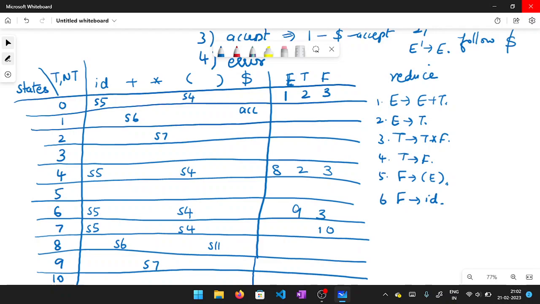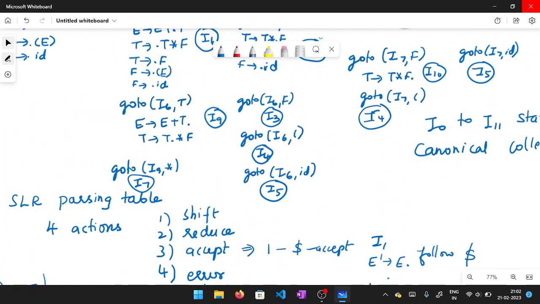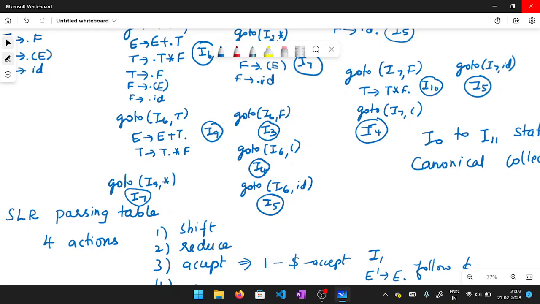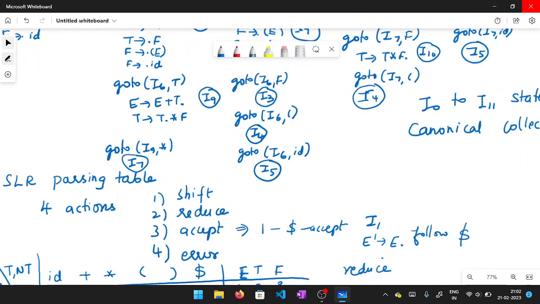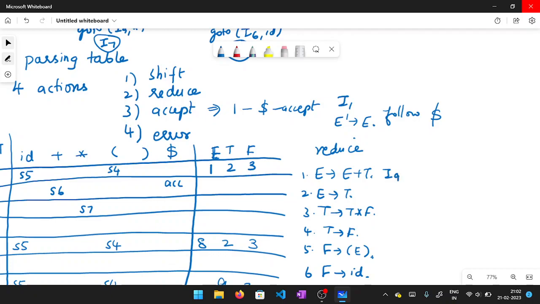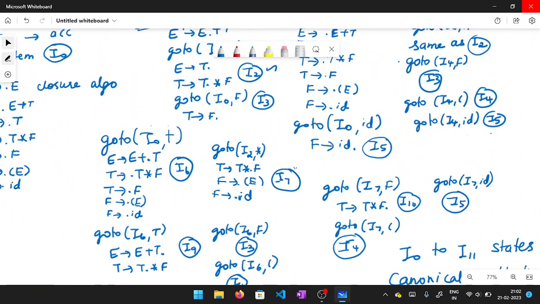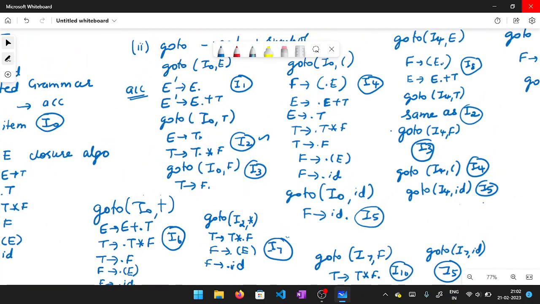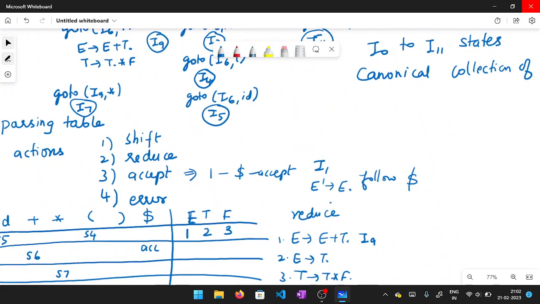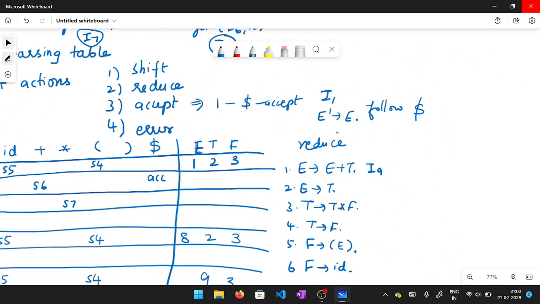Okay, now I should write R1, where I have completed reading this E tends to E plus T dot. See here. So in I9, I have E tends to T dot. Okay, so I'll write here in I9, I have completed E tends to T dot. You see here, in I2, I have E tends to T dot. So I have here in I2, I have completed E tends to T dot.